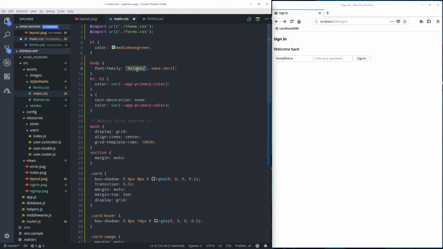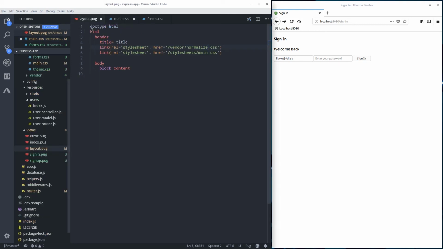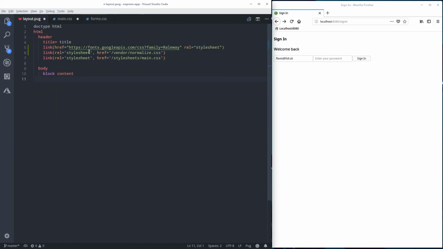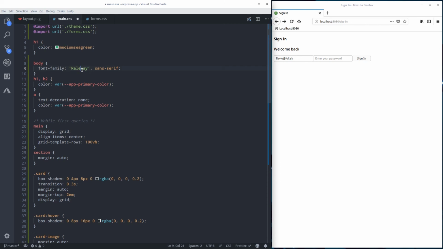So here basically I'm changing the font family to Raleway. We actually need to install it, and we do that in our template as well, in the layout. Just here we need to import it with a link. I'm using Google Fonts, and now we can access it over here.